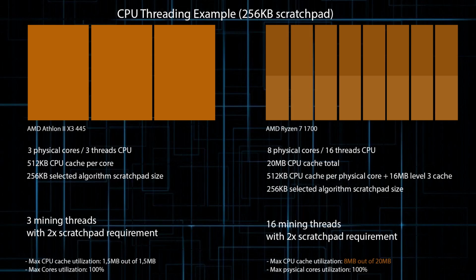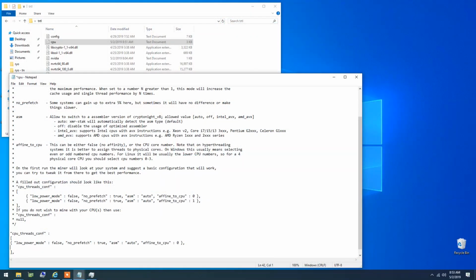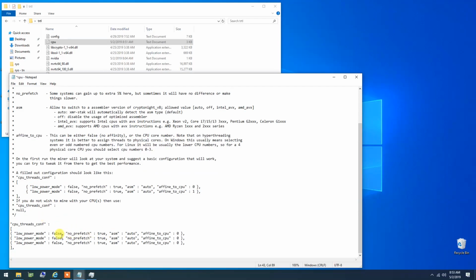In our example, we can see that our algorithm has a 256 kilobyte scratch pad. The CPU has 3 cores and 512 kilobytes of cache per core. So, it will be optimal to use 3 threads with doubled scratch pad size on each thread. Each line represents 1 mining thread that is run in the miner. To set the doubled scratch pad size, set the low power mode parameter to 2.